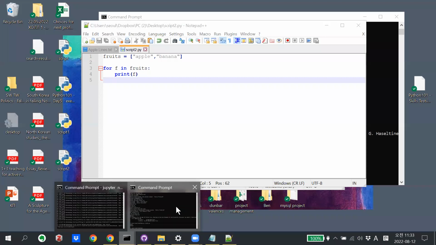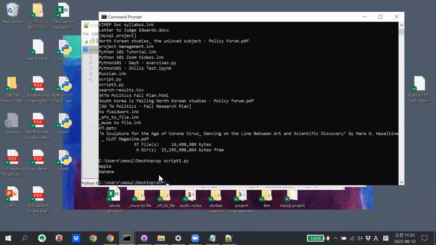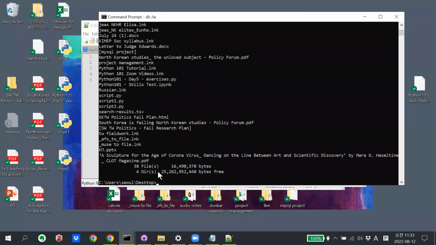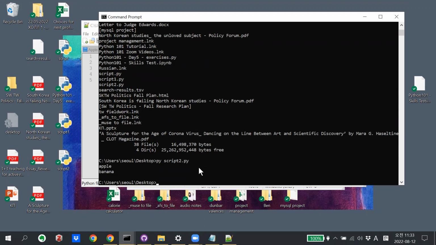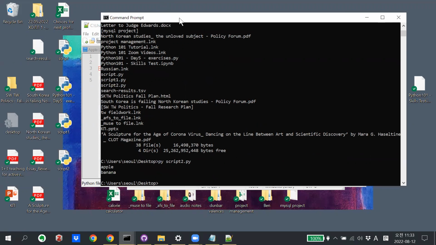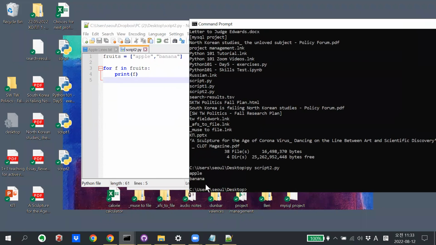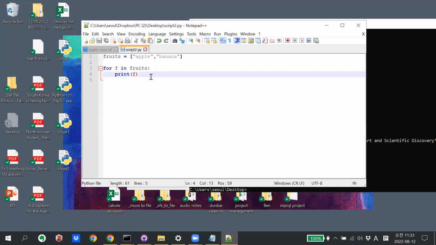Now if I go back out to my command prompt, I can see there's script2 right there. So I can run py space and then the name of the file, script2.py, and if I run it, it's going to print apple and banana. It's just going to run it, right?